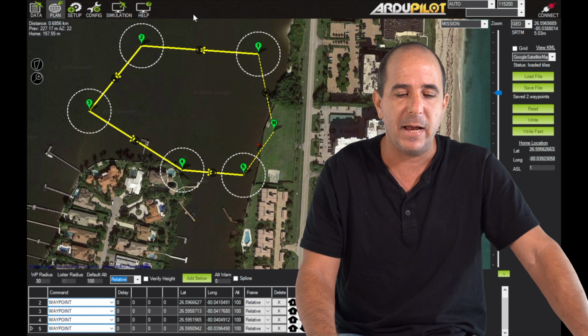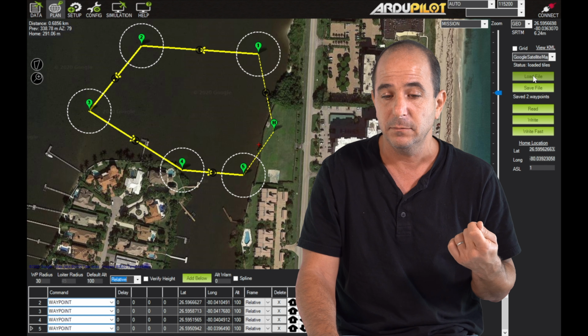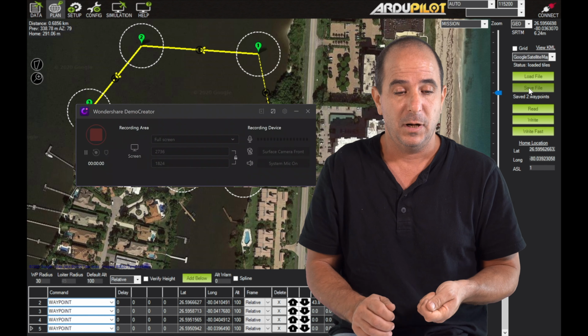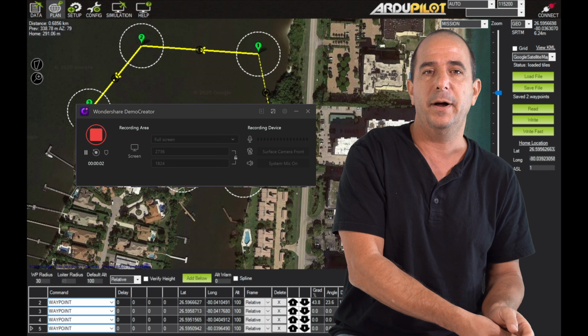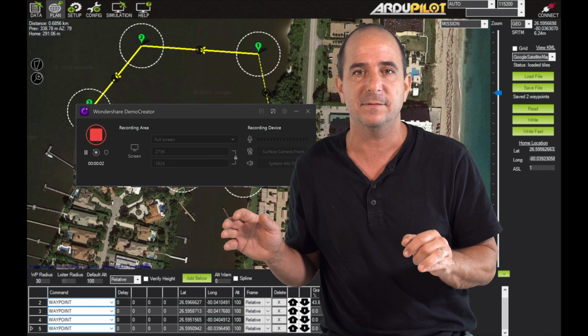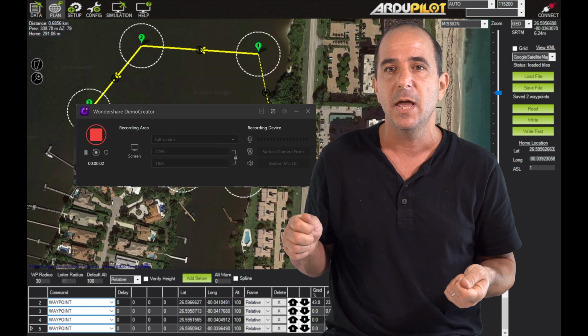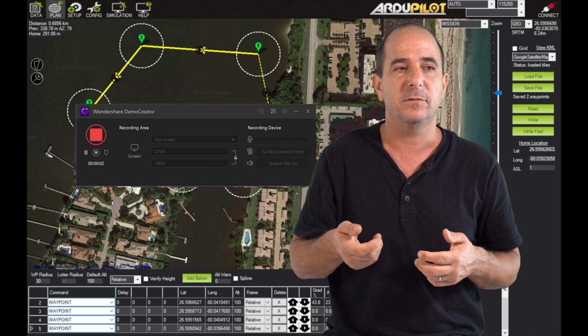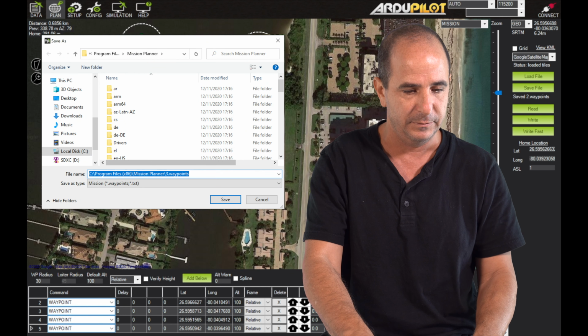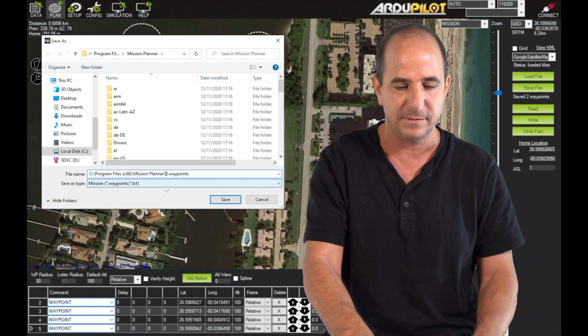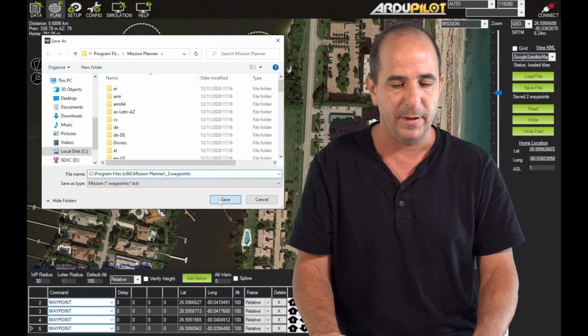Let's assume I'm very happy with this path. I can save it. I want to save it because maybe I flew it this morning and I'm very happy with this flight or with this mission, and I want to keep flying it every Sunday or so. So I'll save it with a meaningful name as 3, and now it's saved.